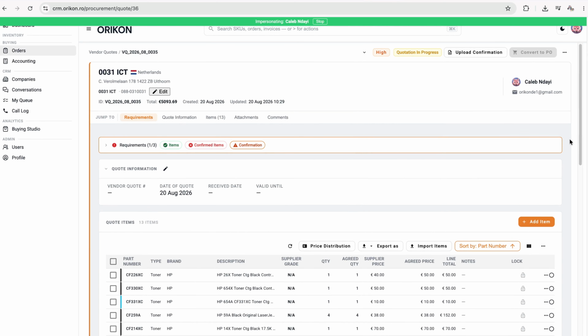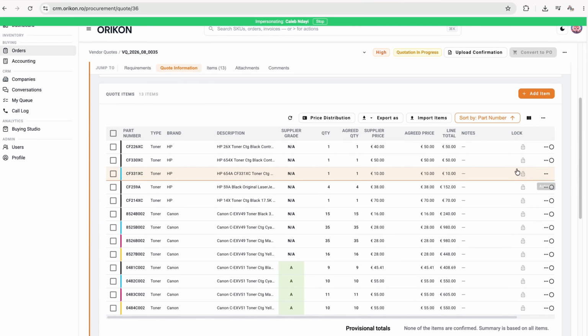Having said all this, now let's talk about one of the most important workflows you'll be using every single day: how to actually edit and manage prices while a deal is still in the quotation stage.